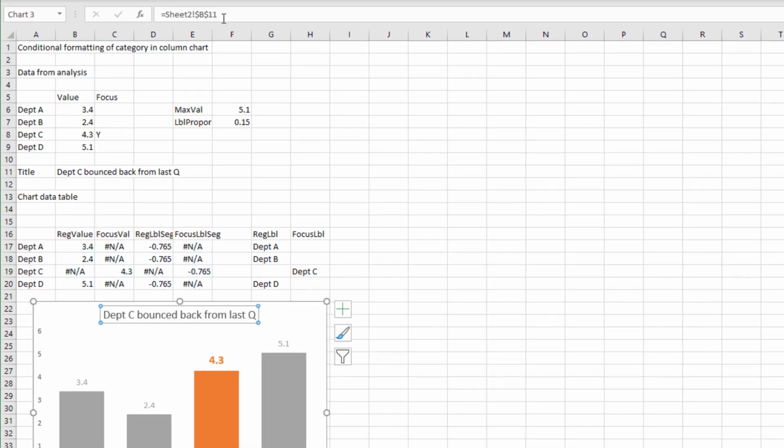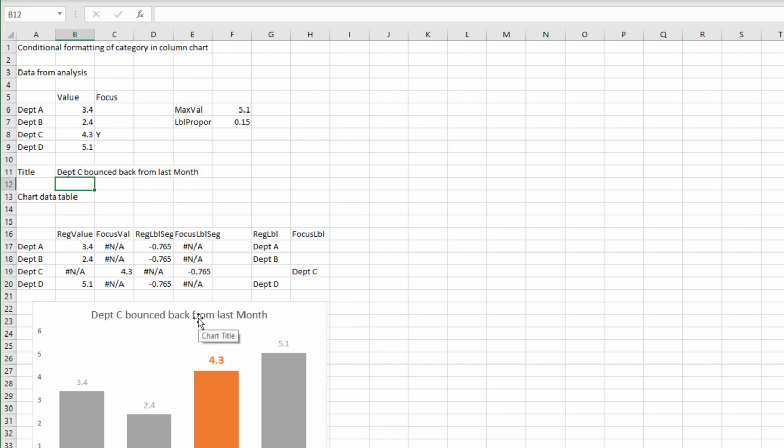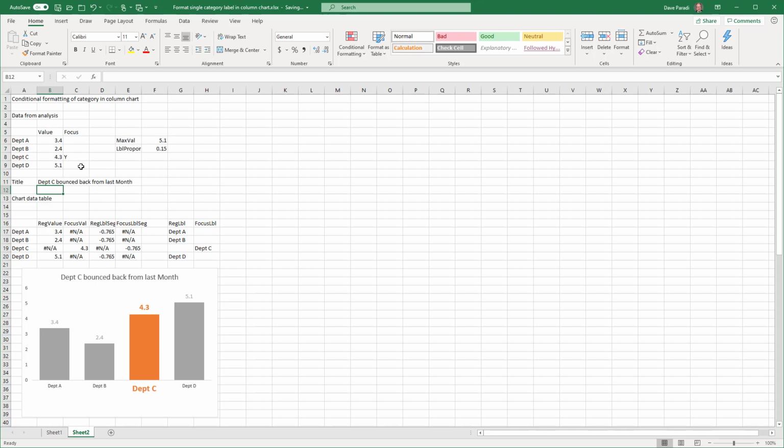When we take a look at the chart title, you notice it is a formula. When we went to the chart title, we clicked in, typed equals, and then clicked on this cell here, B11. It puts in the sheet name and the dollar signs with B11, so it's always that cell. If this particular cell changes, we type in something else, so instead of last quarter, last month, it automatically changes in the chart. So all you're doing is updating the data, selecting the focus if it's not done by a formula, updating the title, and everything else in the chart updates. That's how you can create a column chart that has conditional formatting based on the category, not the values.